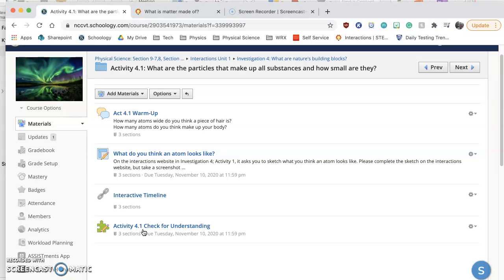Per usual, activity 1 within each investigation is pretty open-ended. So do take some time to get a good foundation for the investigation, but it shouldn't take too long.